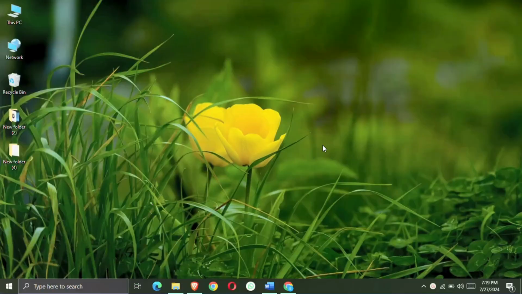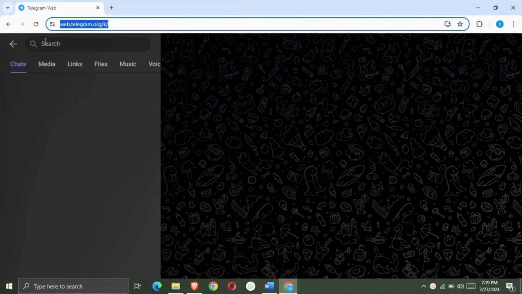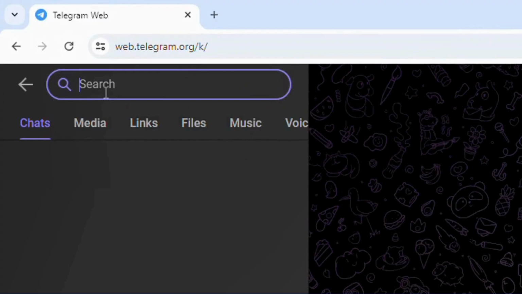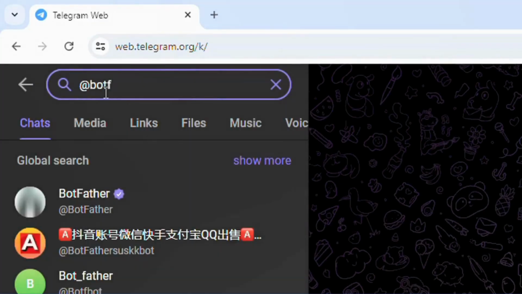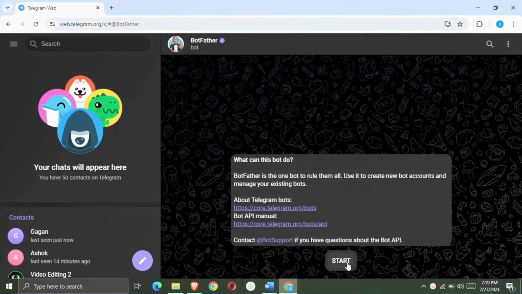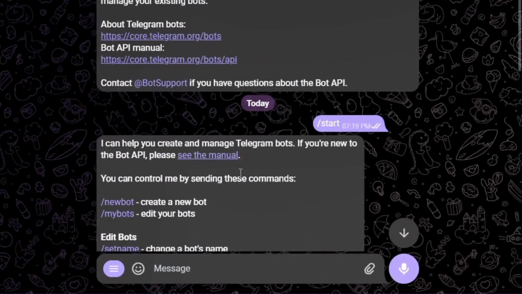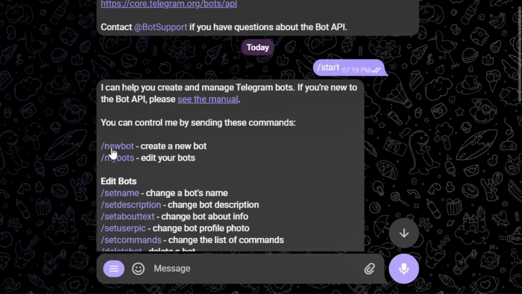So, without wasting any time, let's get started. To create a Telegram bot, first, we'll go to our browser and open our Telegram website. I already have it open with my account. Then, go to the search bar and search for BotFather. Make sure you include the @ before the start, as many fake bots have been created. After that, we'll press start and send the command to create a new bot.